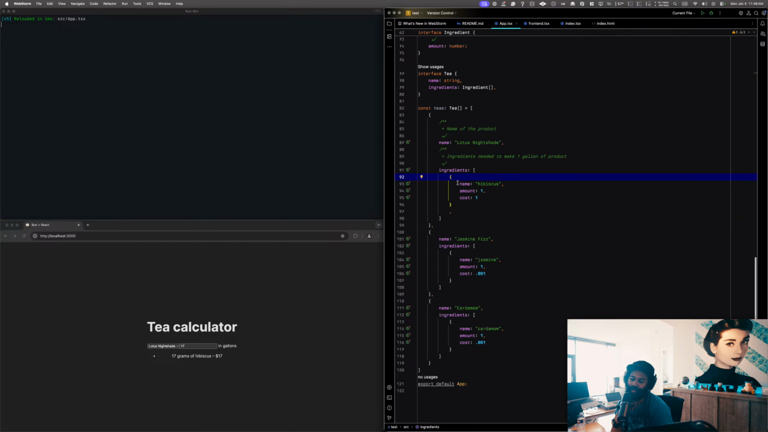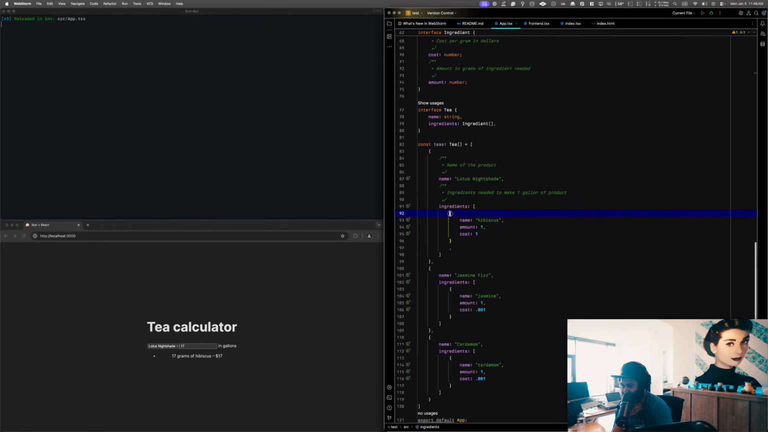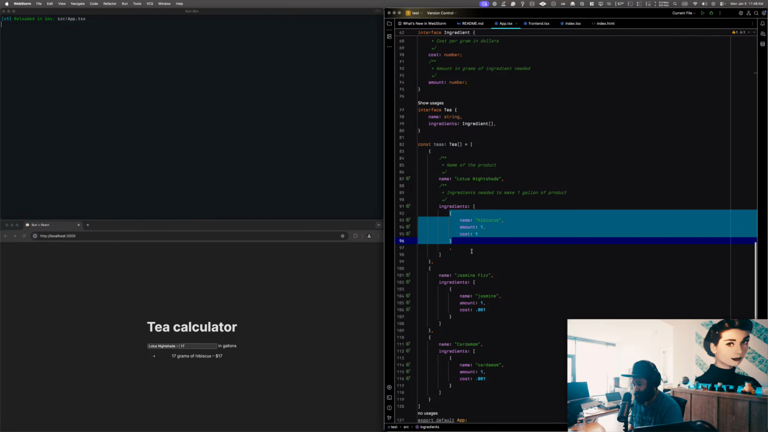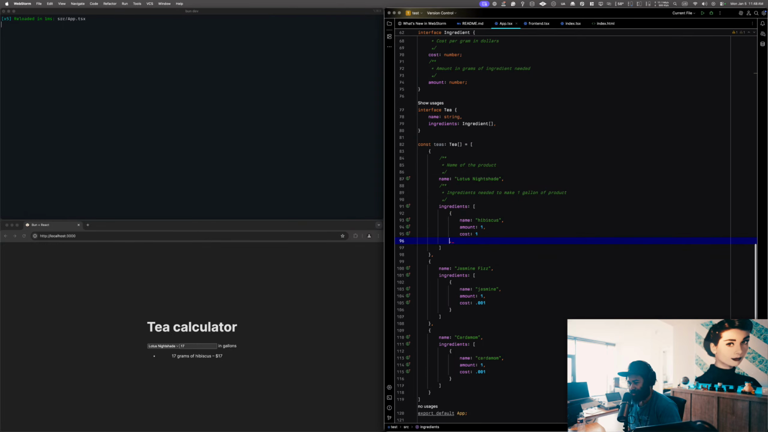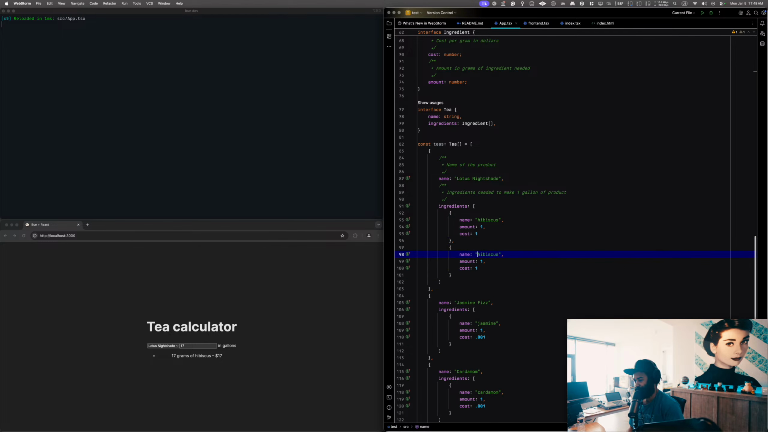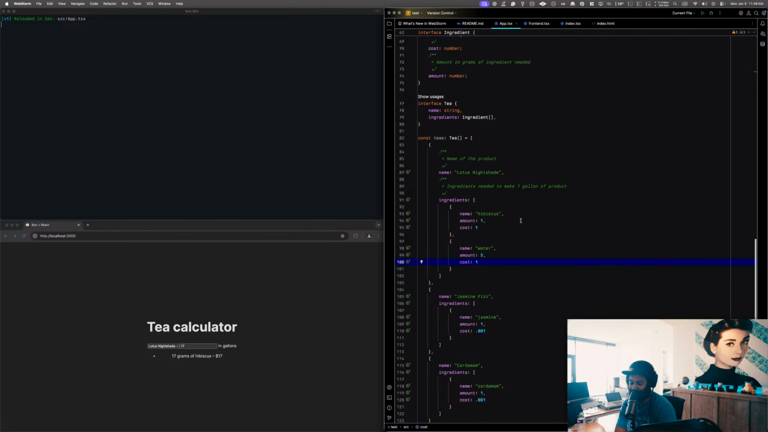Okay, so what I need to do is a total. So I just need to add another ingredient or two or three. How about I just say water? I'm going to do 5, and I'm going to keep everything at 1 for now. This is actually going to come from a database, but I don't feel like modeling that now. I'll just do it here, and then I can integrate a database later.